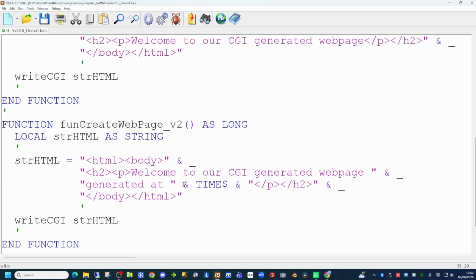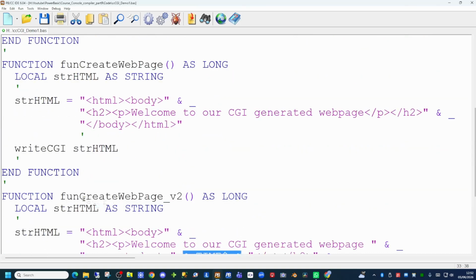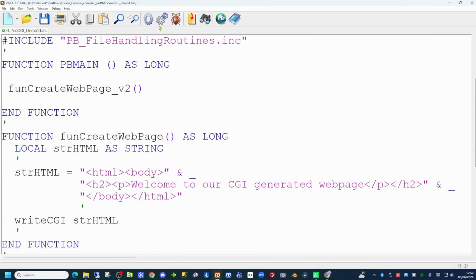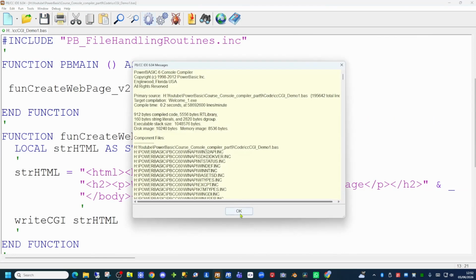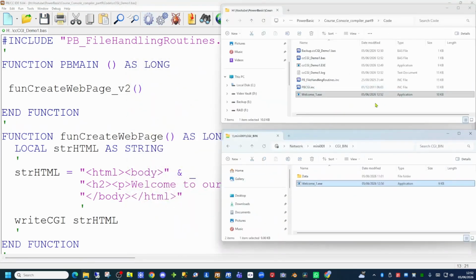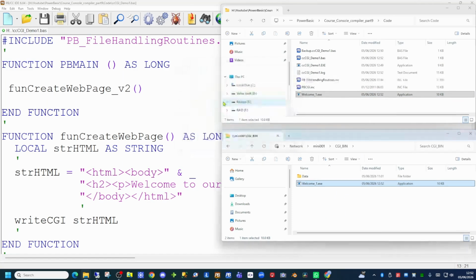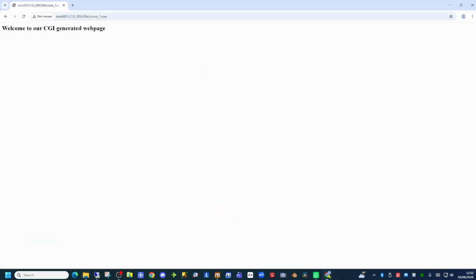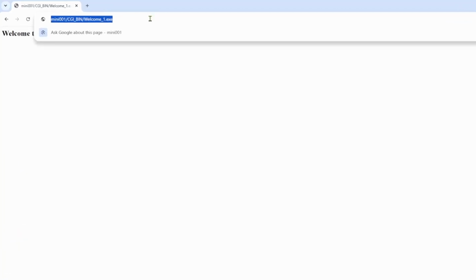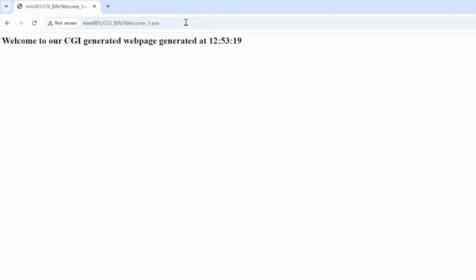The only difference is we're using the time $. So whenever this application is run, it will return the time on the web server. So if we change our call to execute this, and we recompile. And there is our new welcome1.exe, so if we drag it onto the server, replacing the existing file, we go back to our browser, and we execute this once more.